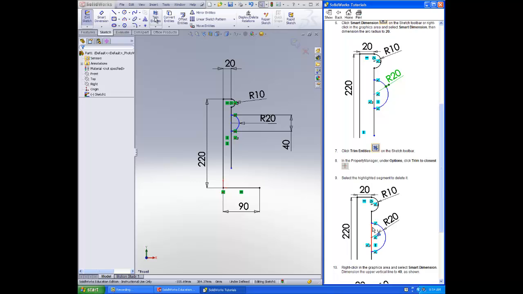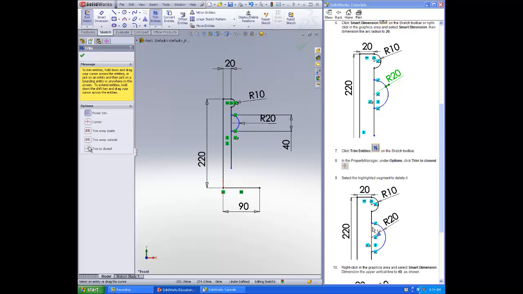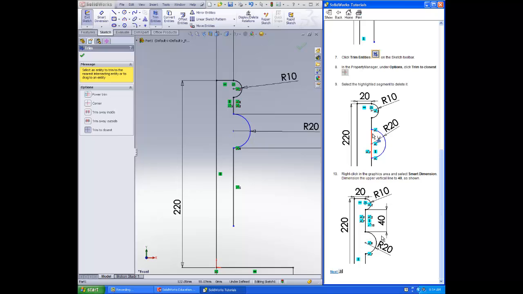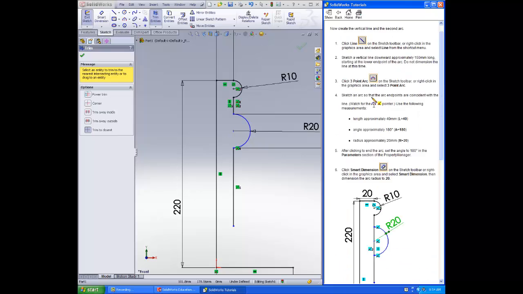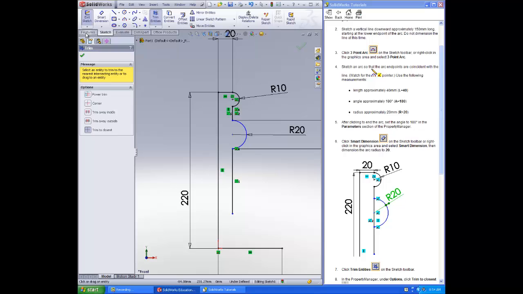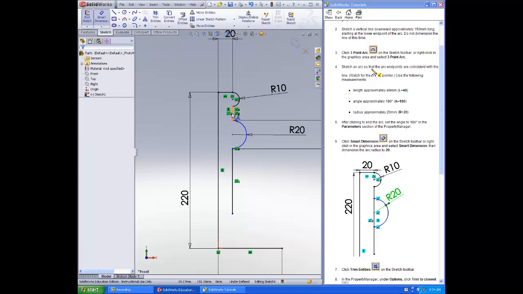Now we're going to trim some entities. Click Trim Entities. Go Trim to Closest. Scroll in. Select the line in between the arc. So it looks like so. Now we're going to exit out of there. Smart dimension this. Set that to 40.